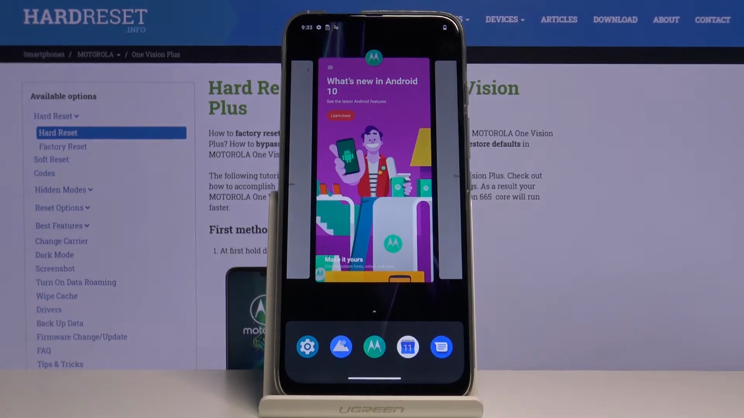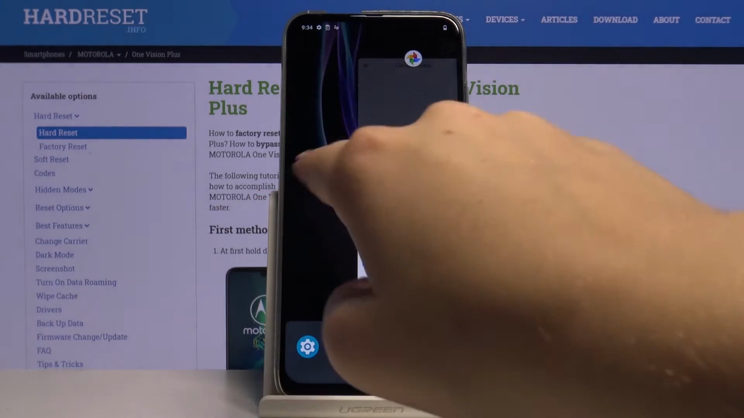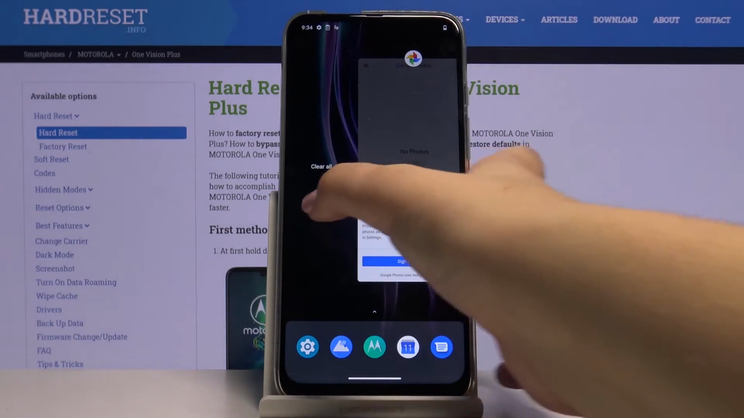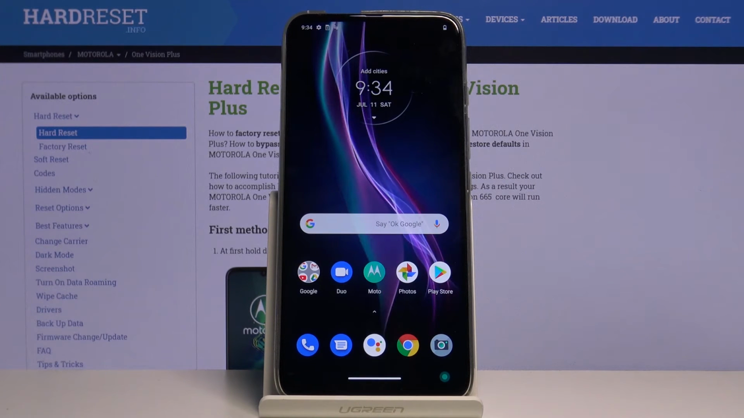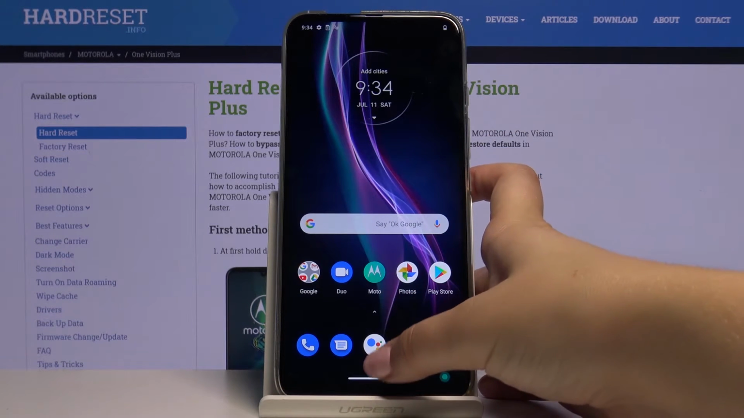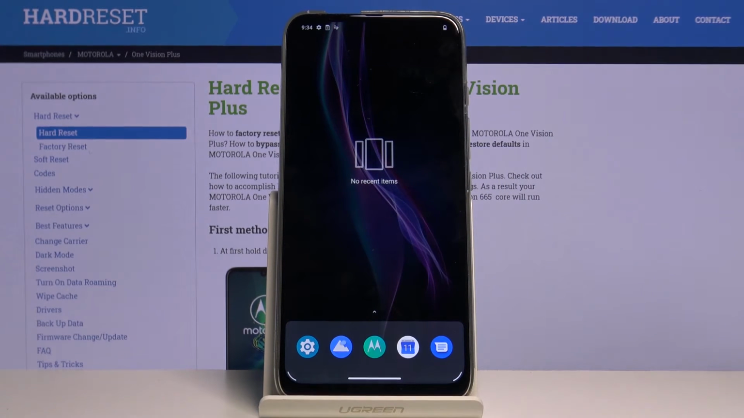But if you want to close all of them at the same time, simply go to the very left, and as you can see here we've got the clear all. So simply tap on it. As you can see, we just got back to our home screen, so let's check if it worked. As you can see here, we've got no recent items, so we successfully closed all background apps.